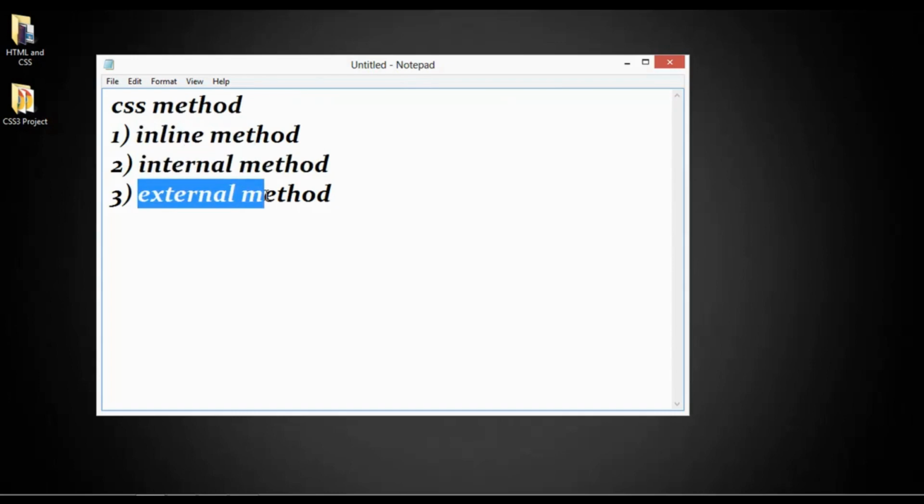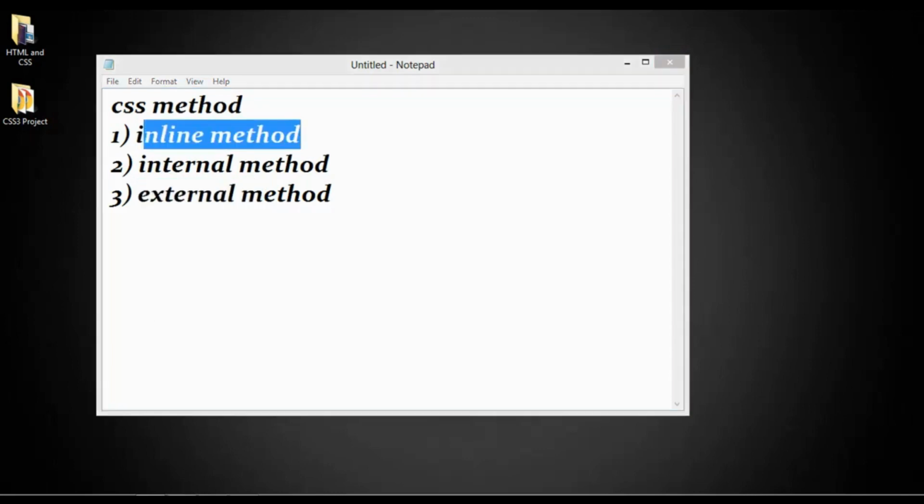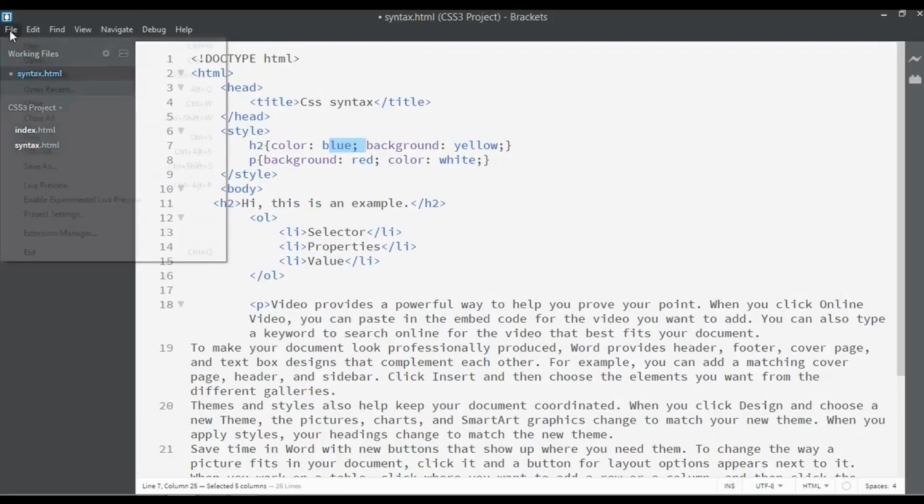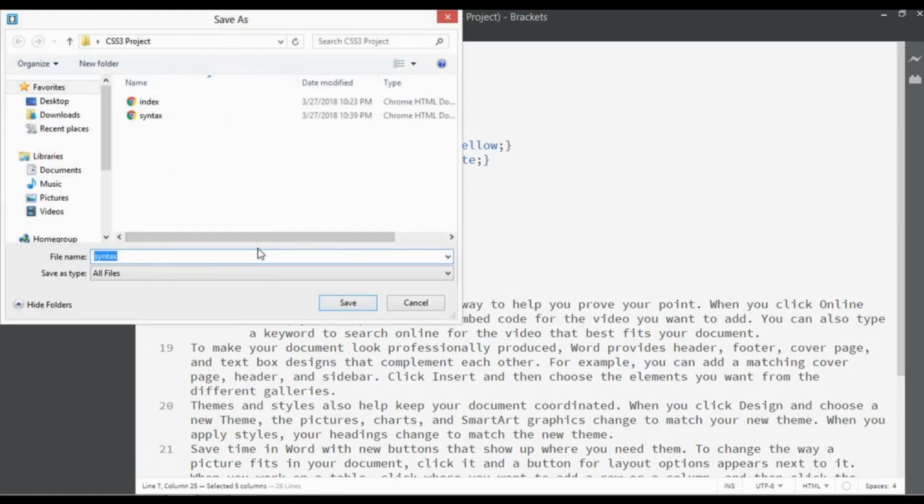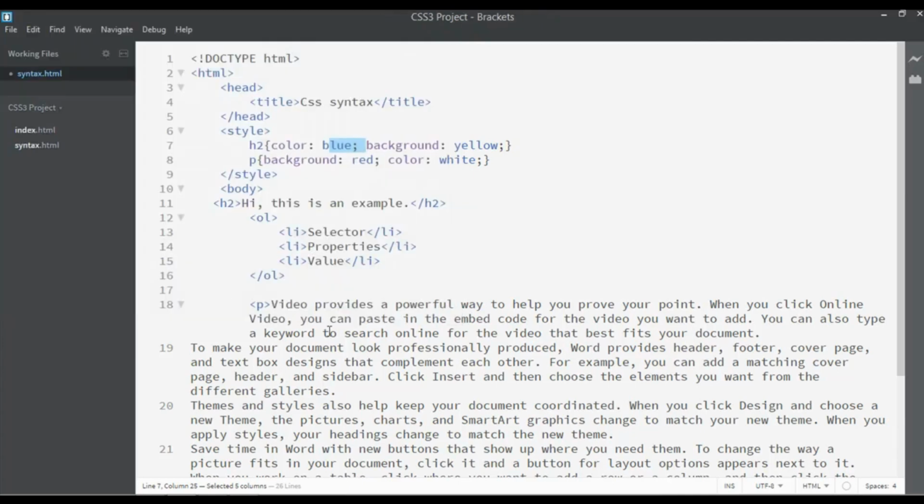So inside this lecture we are going to discuss the first one. This is called the inline method. Open your code editor, go to the file menu and save this file as a separate file. This is called inline-method.html. When you are using two words to name your file, you cannot use a space here. You must use a hyphen, underscore, or something like this, and save this.